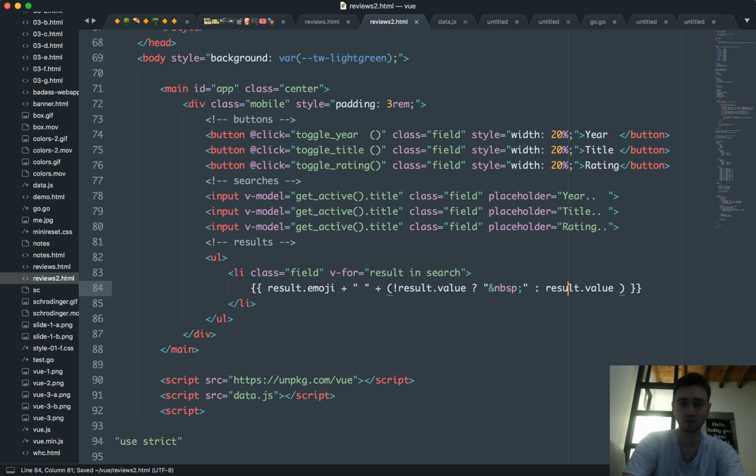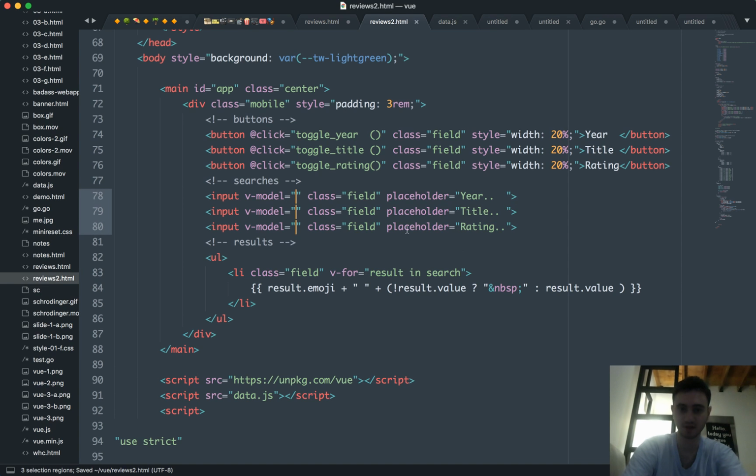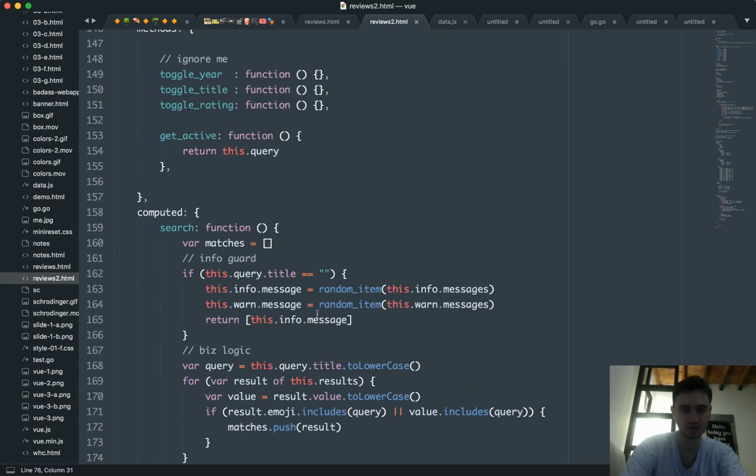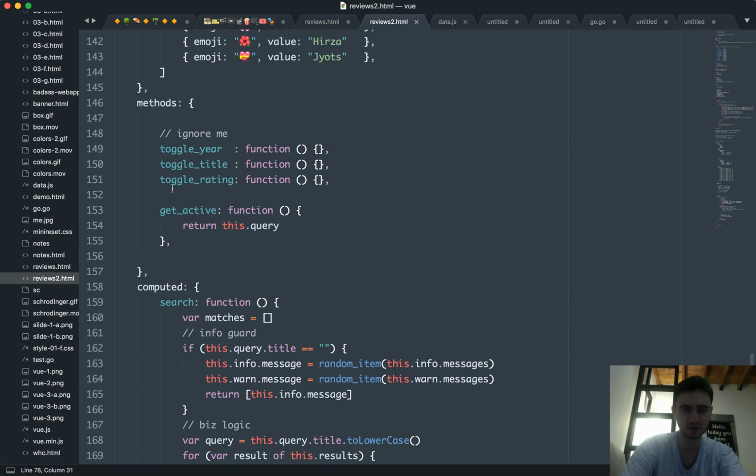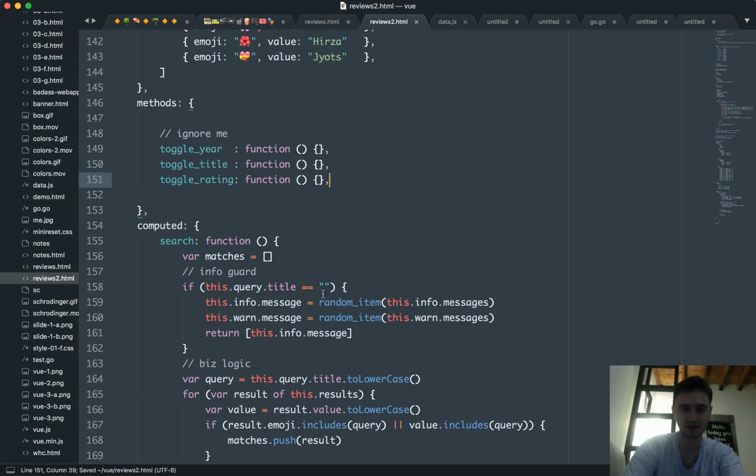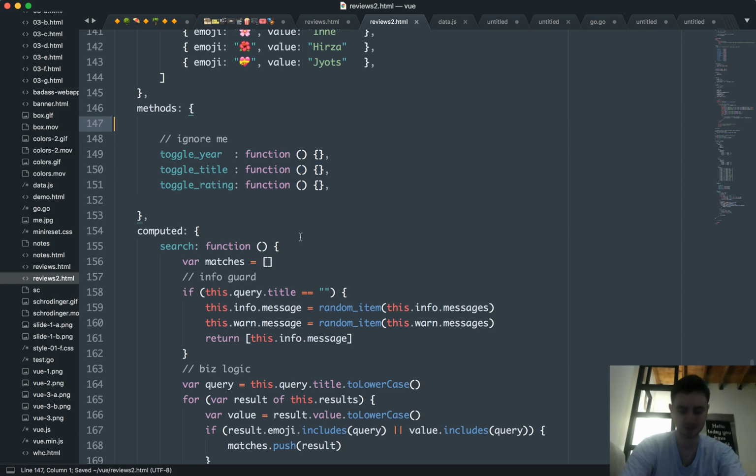Okay, so effectively, we want to bind whether we show it or not to something inside of here. So let's really think about this from first principles. Let's do this. So this is fine. We're going to toggle year, title, or rating. The space here doesn't make a difference. Now, in theory, it should. Let's get rid of the, I don't think we're going to use getActive anymore. Right, let's ignore this. So, okay, let's just see if this works.